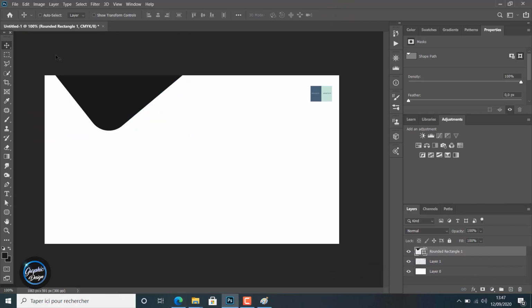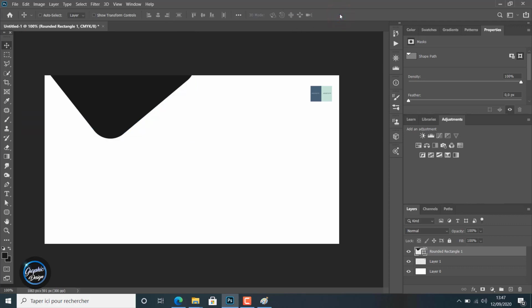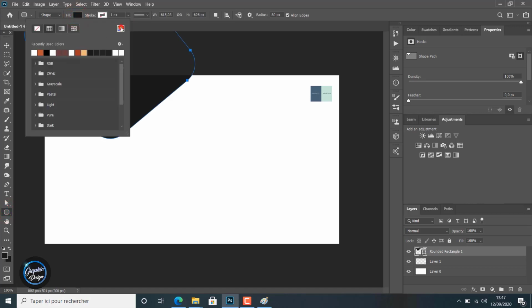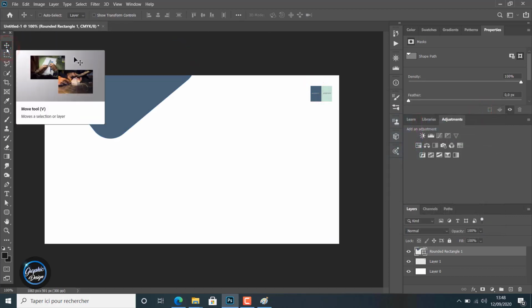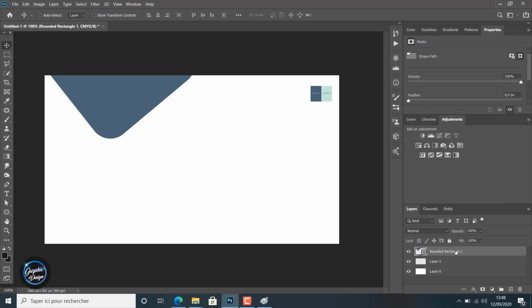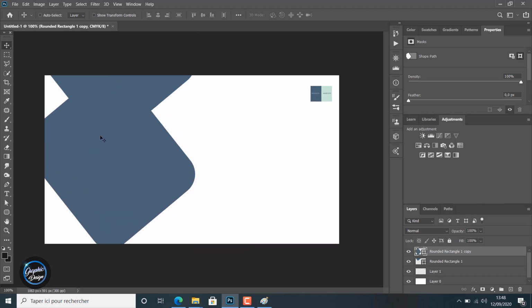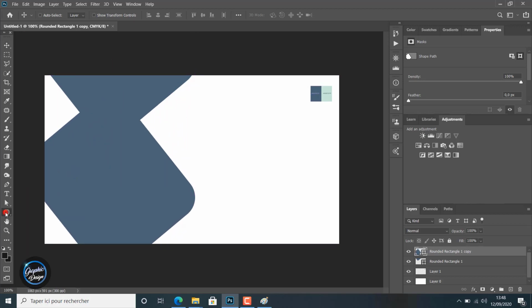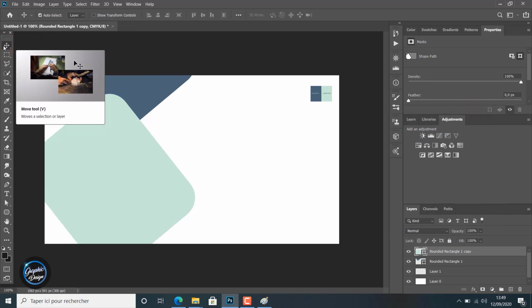I think now it's fine, so we will try to change its color. We move it a little before that, and we will change its color with this blue color. Right, and now we will create another polygon or rounded rectangle using Ctrl+G from the keyboard. We create another rounded rectangle. So we use Ctrl+T and we change its color to this sky blue.